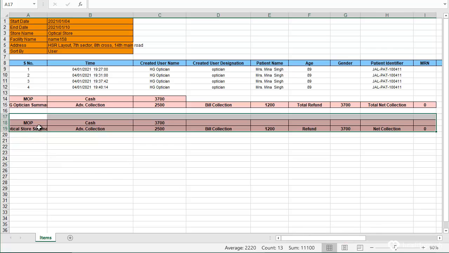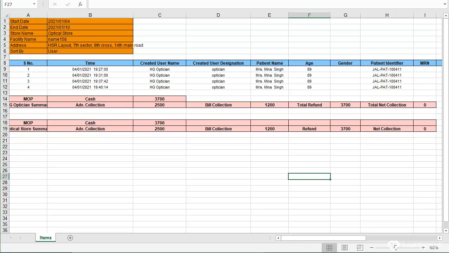Now just below this we have an overall collection summary of the store. This will include the sum total of all the transactions that are performed by all the different users within that store for the selected period. So this is the updated collection summary report.